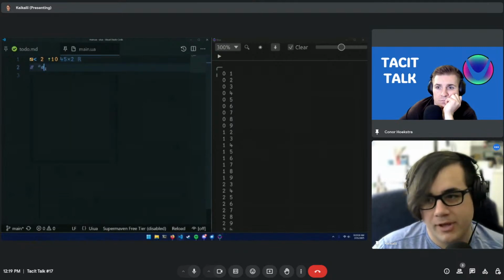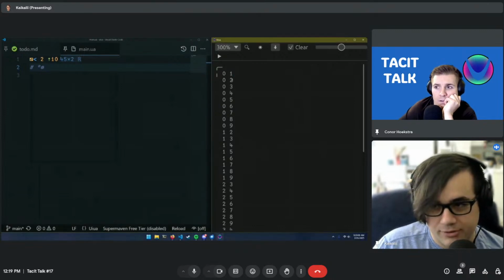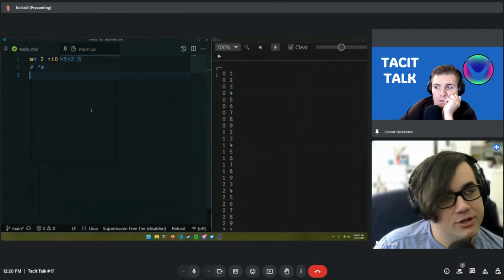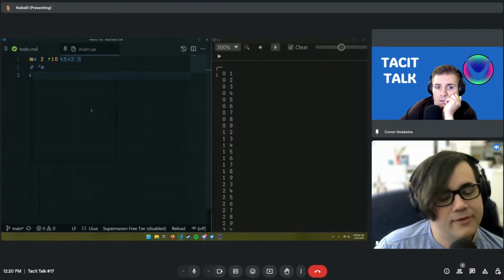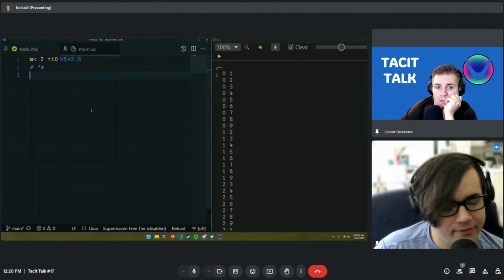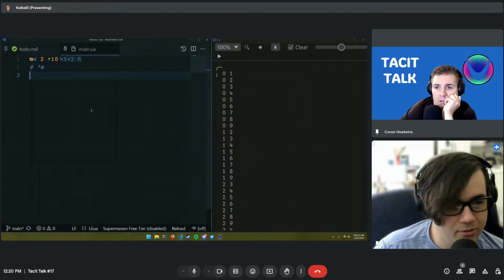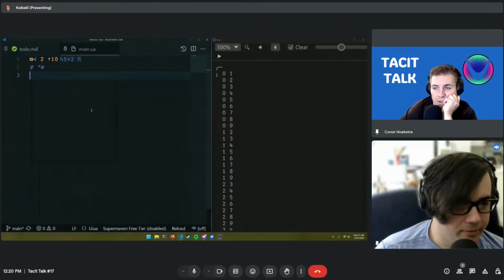So if I look here, we've got 0, 1, 0, 2, 0, 3. This is for the case where you're trying to do a table, but you have a commutative function on your table and you don't want to do extra work. You just need combinations of something, right?